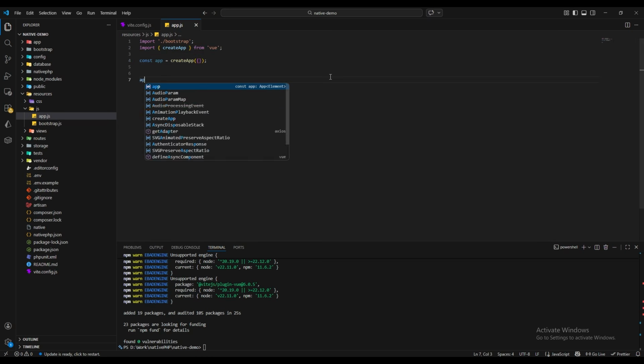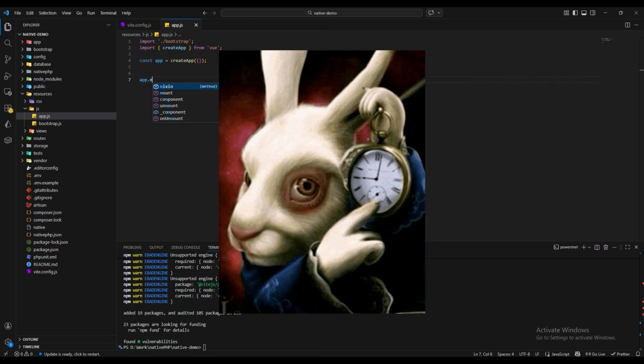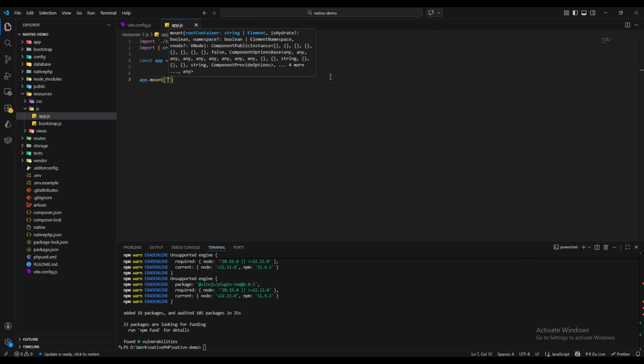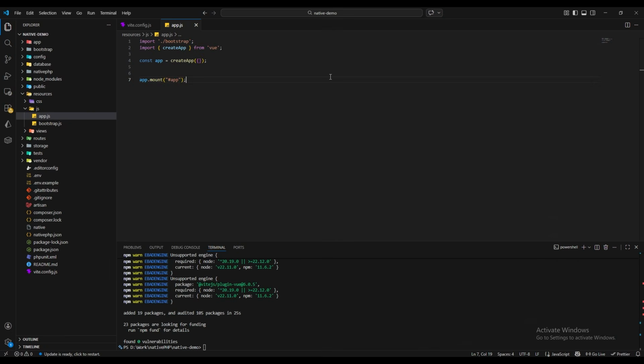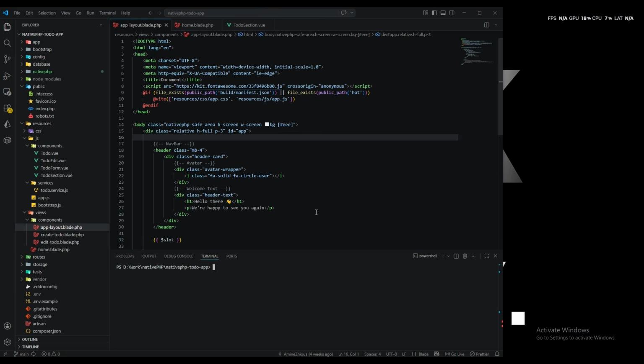Now, the app is basically ready. But to save time, I've already built a simple to-do app using NativePHP. It's on my GitHub, link in the description. You can clone it and follow along or just build your own. Many months later. So here's our app.